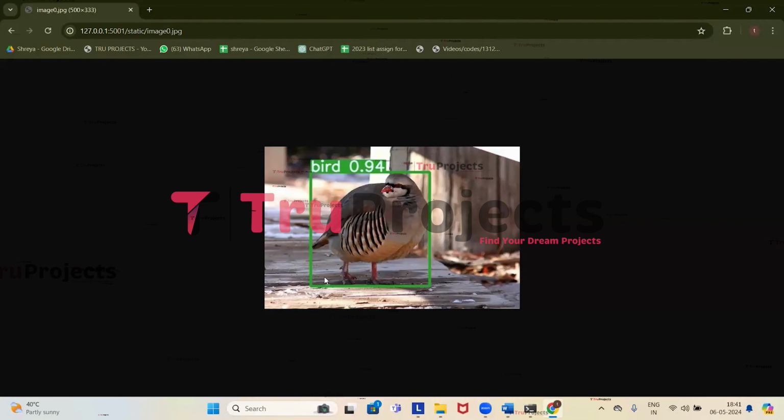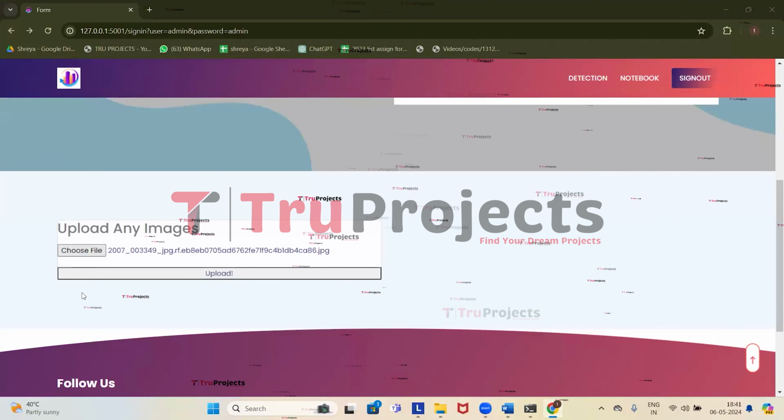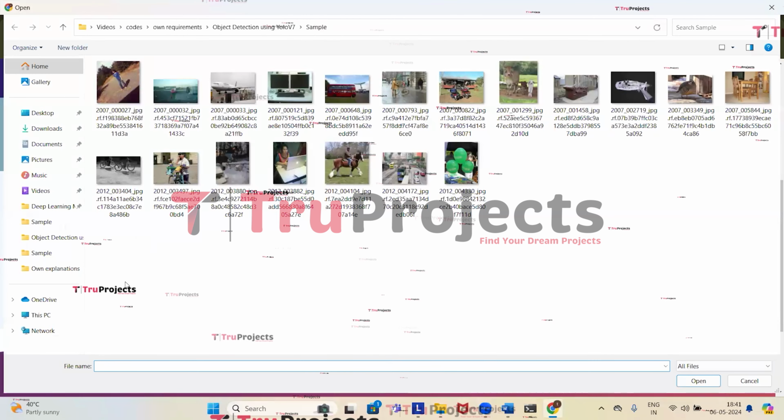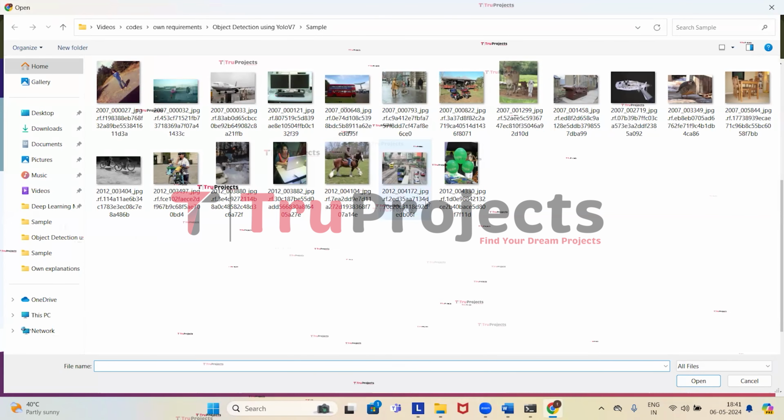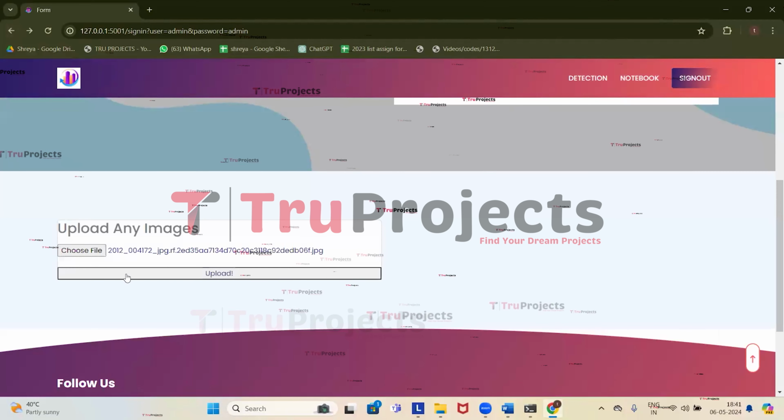Here we can observe one bird is detected with the 0.94 detection score. Get back. Click on choose file. So now we will be uploading this image. Now click on upload.